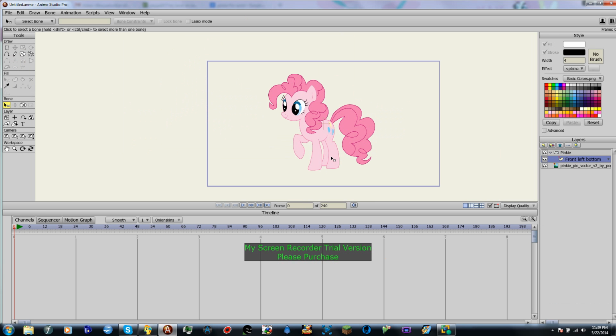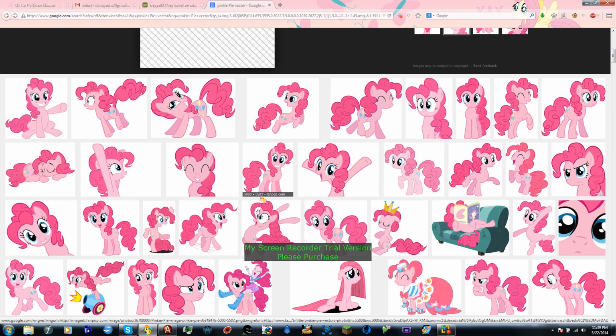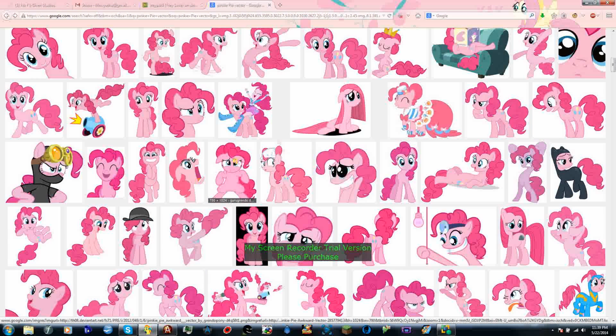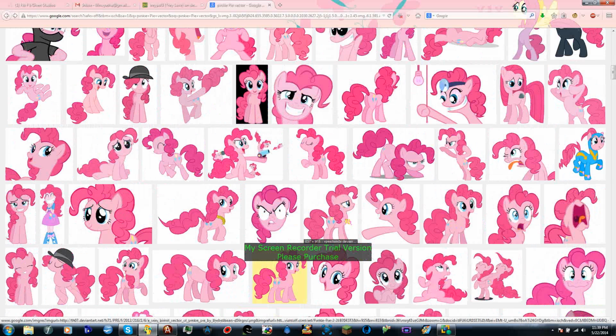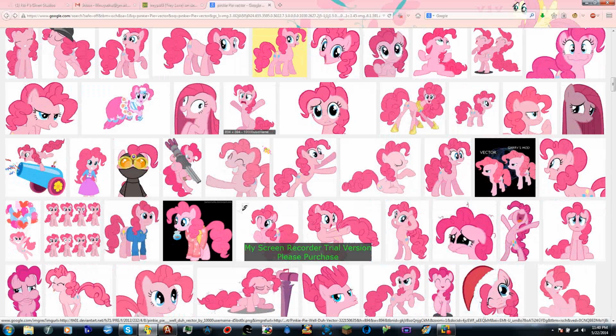Okay, so what you're going to want to do first is just go to Google and search up a Pinkie Pie vector. Now I found that Pinkie Pie is probably the hardest to find a good vector for because she is always in really strange positions. Like she's always bouncing around or in bad positions. And the closest one I found for the side view that we're going to need was actually a fan-made vector. So, you know, just find one that works for you.